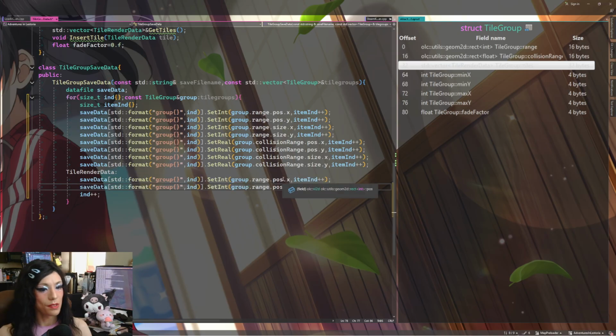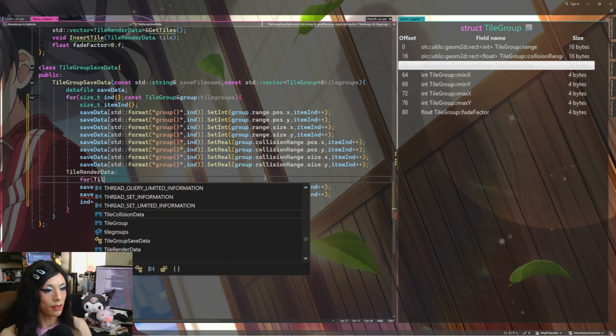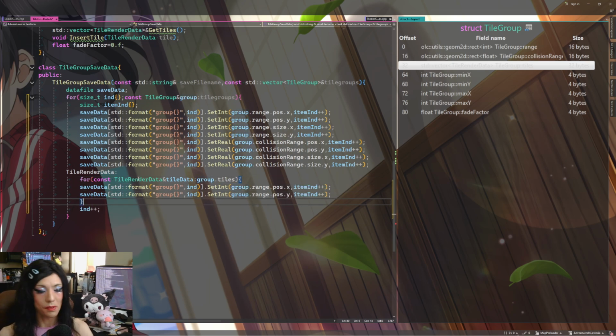So that is group.tiles. So we have to iterate. We have to say for tile render data, or I guess this is a struct too, so it would be const as well. So for tile render data, tile data inside of tiles. So this would be group.tiles. We're now going to iterate through all those.